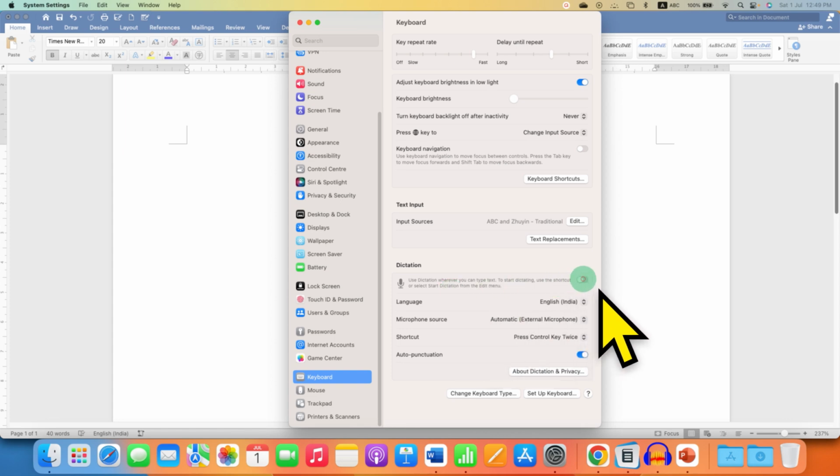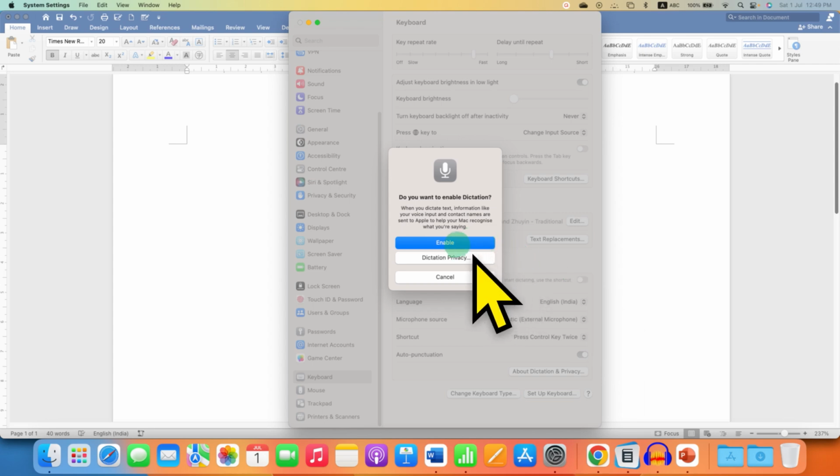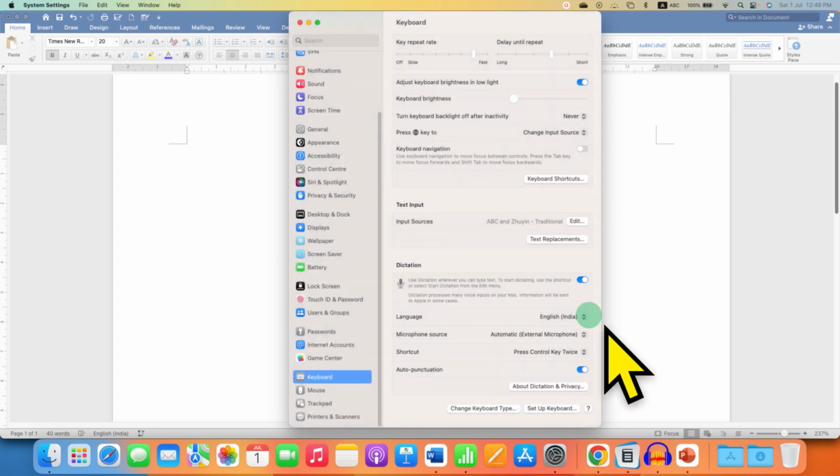Just enable this option and then click on enable. You will see the microphone source. Make sure you have selected the correct microphone. I am selecting here external.